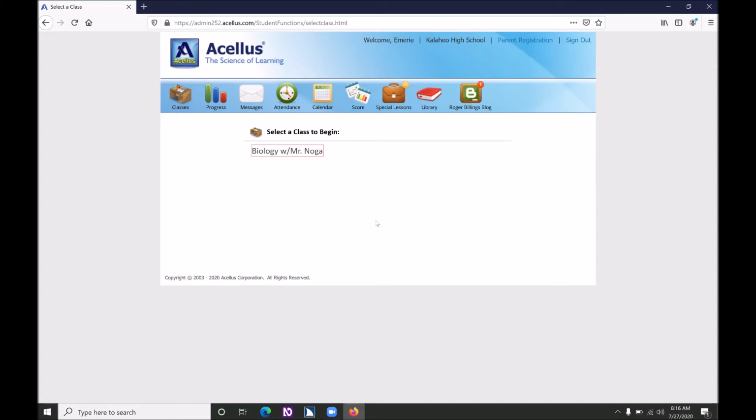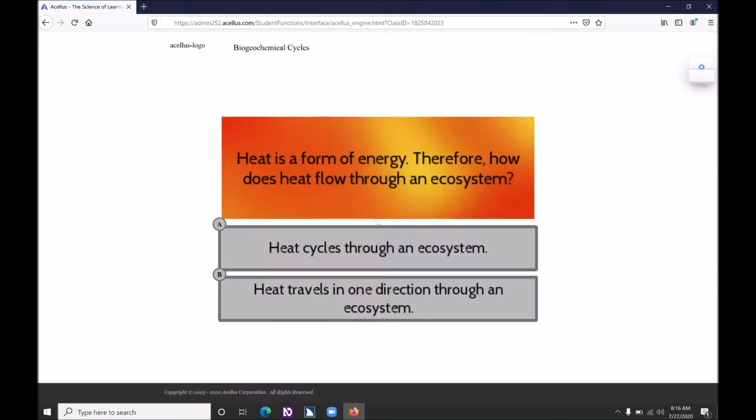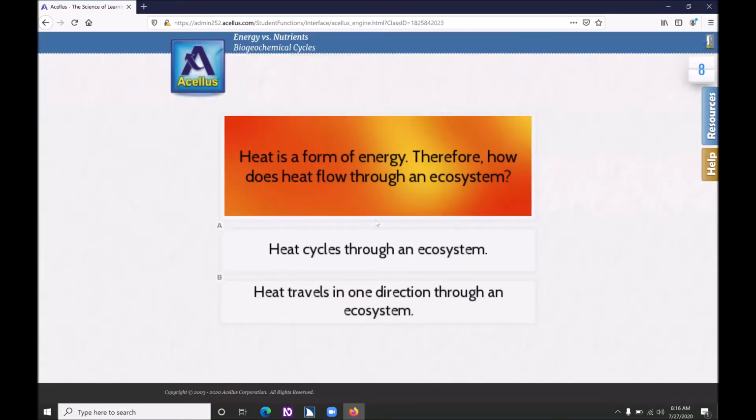So it's still pretty easy to get there, just to go to the bottom with Control N and then arrow up to the classes. I'm going to go ahead and press enter on this class because I'm going to do one of the videos. Enter. Biology W Mr. Noga. Acellus the Science of Learning Mozilla Firefox. Acellus the Science of Learning page has 2 headings and 4 links. Acellus visited Acellus heading level 6 Energy vs. Newt heading level 6 Biogeochem A.